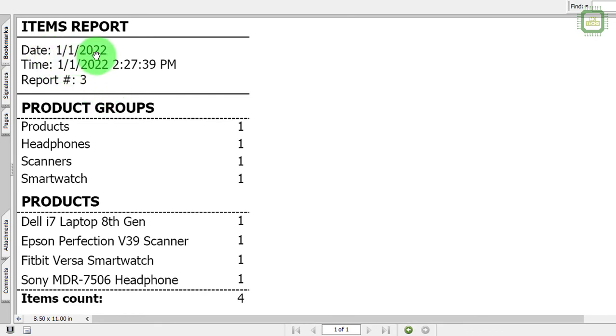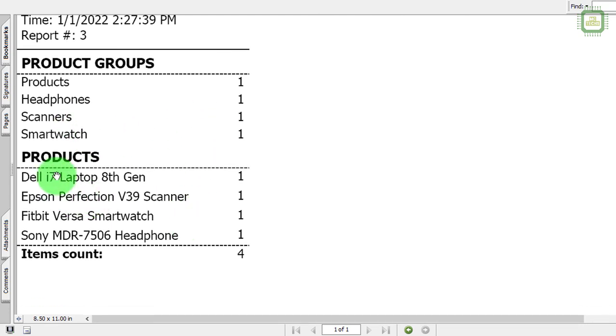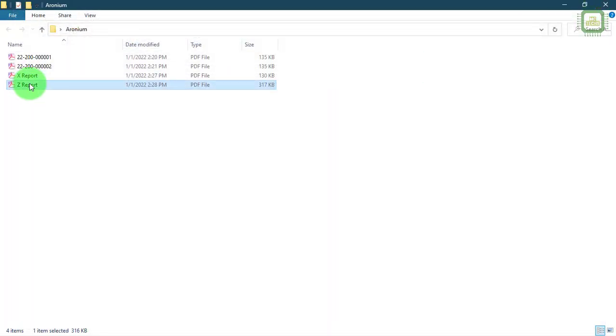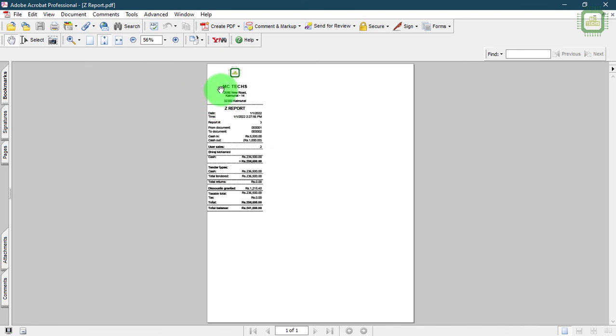The date is 1/1/2022, and here we have the timestamp and product groups. Products: headphone 1, scanner 1, smartwatch 1. So here we have the products. The total items we sold is 4. Number 4, that is the X report. And the Z report will tell all cash in, cash out. So here we have the X report.